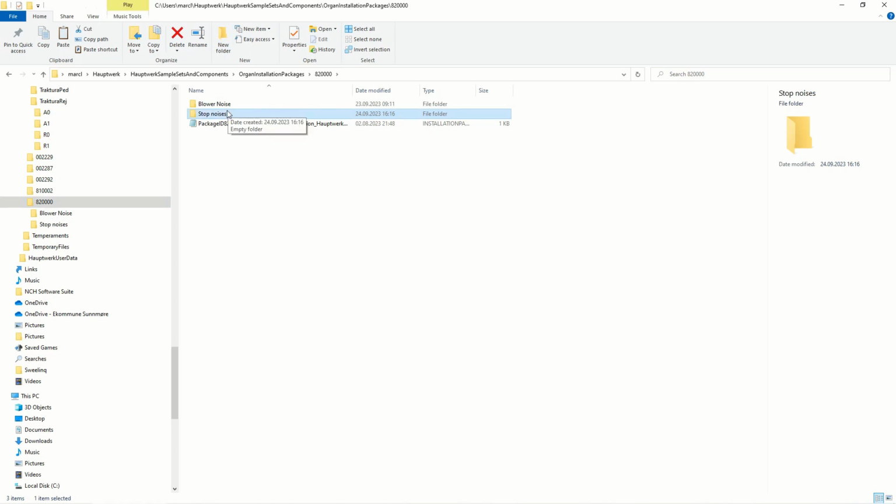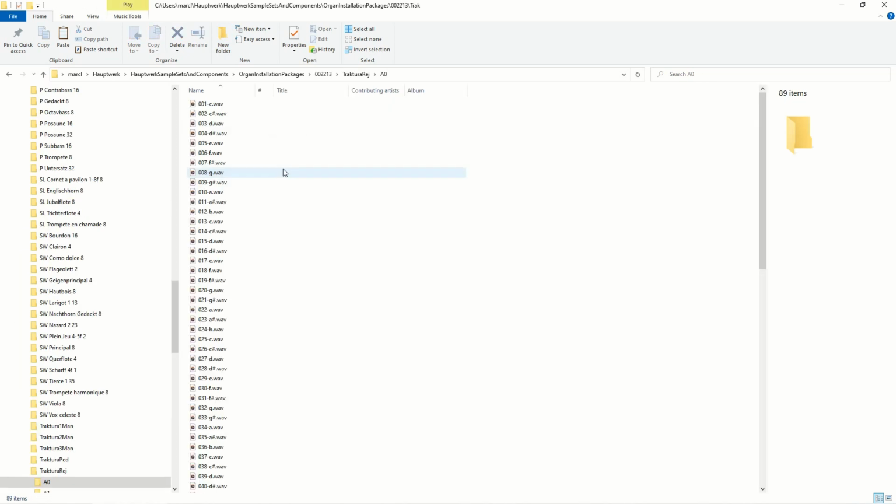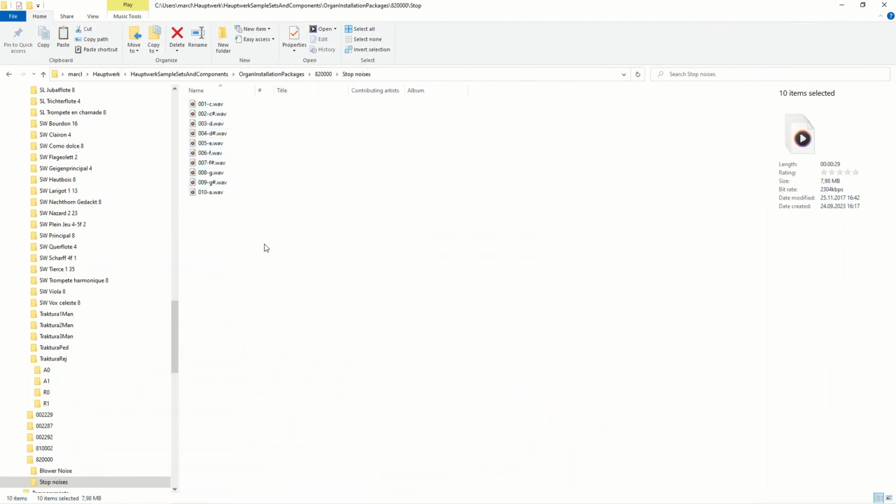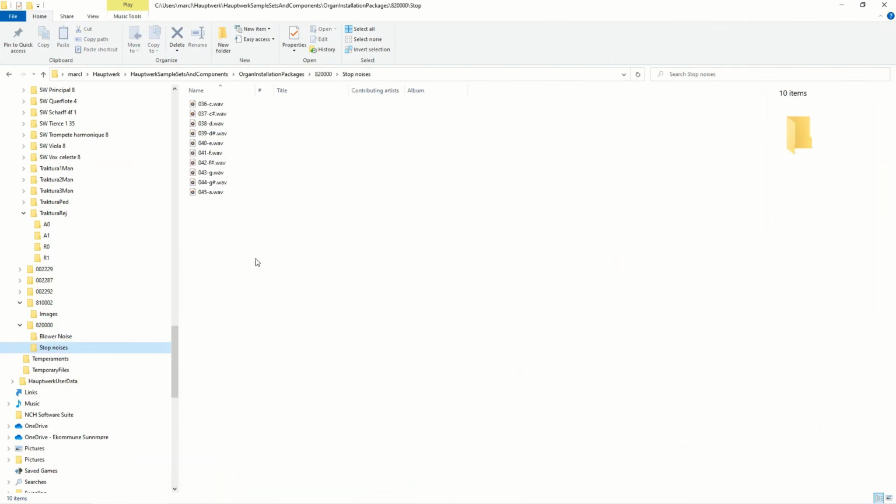Now we can copy and paste the sample files in here. The Friesach folder has many files, but our organ has only 10 stops, so we'll just copy the 10 first. And now we can rename them. And here are the files with the right names.